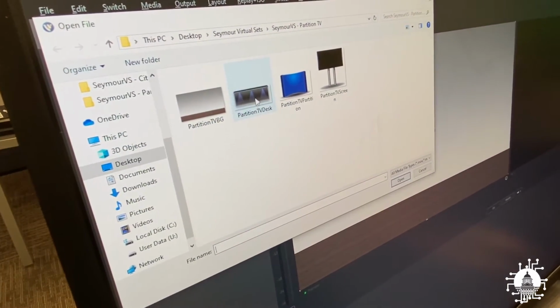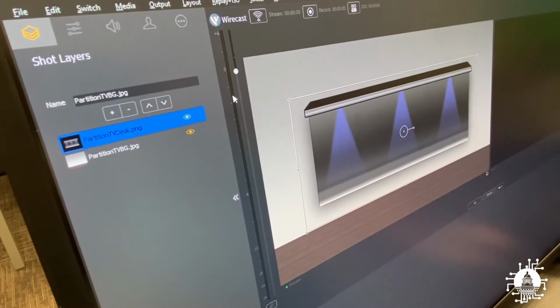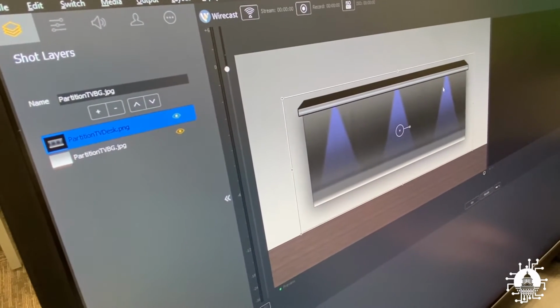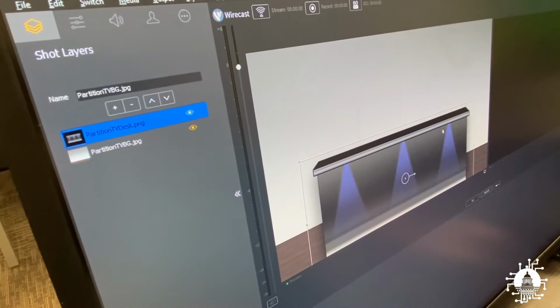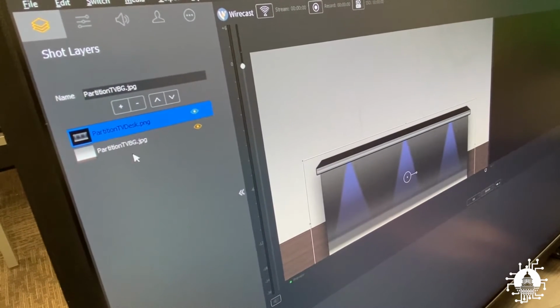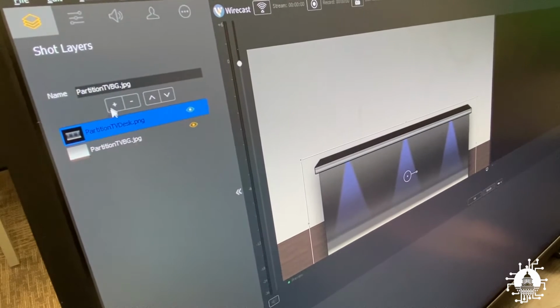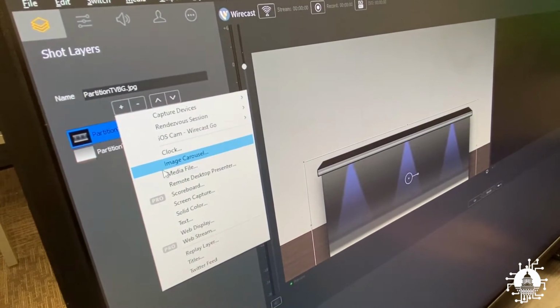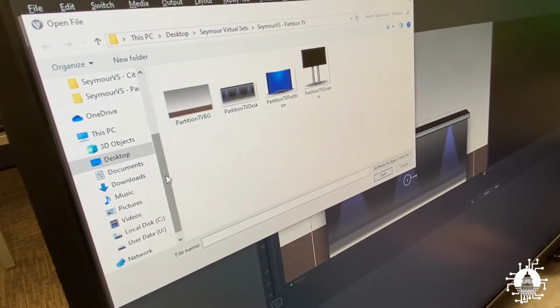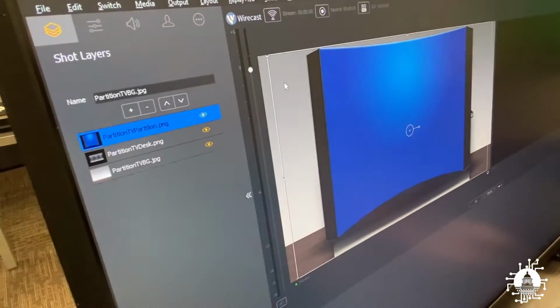Now let's add a desk. The desk is a little over the top, so let's simply click and drag down a little bit. We already have it positioned perfectly for the background, so let's keep going. We're going to hit the plus sign again, Media File. This time, let's add this blue background.